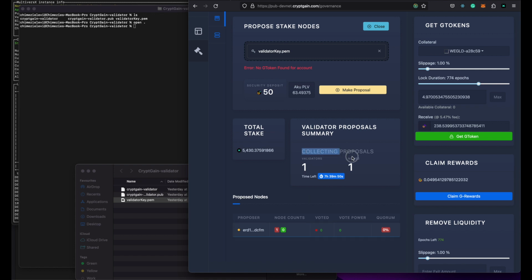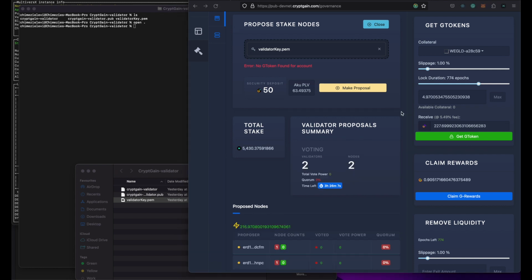Now what we have to do is wait and see if other community members would submit proposals. Then after that, the voting session would commence. So during this waiting time, what is required of each validator is to announce their node or announce their proposal on the community for them to be voted as validators. Now, the collecting of proposal period has passed.